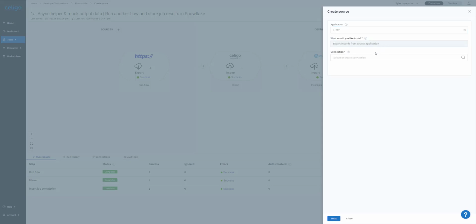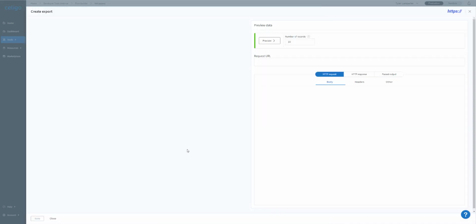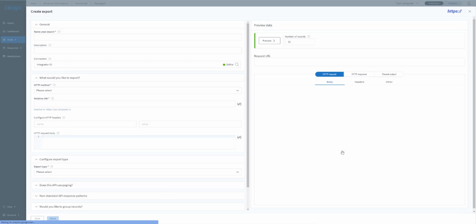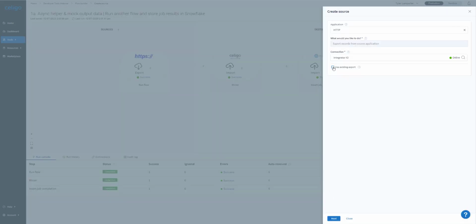In this case, I'll go to my connection that I have, which is just an HTTP connection to integrator.io. I'll click next. Oops, sorry. Let me go back. I want to actually use an existing export. In this case, I'm using the get job results because that's the one I have configured on my async helper.